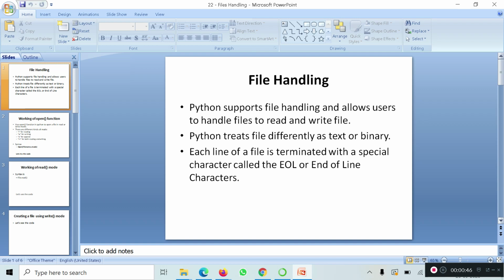Python treats files directly as text or binary, and this is important. Each line of code includes a sequence of characters and they form a text file. Each line of a file is terminated with a special character called the EOL or end of line character, like a comma or new line character. It ends the current line and tells the interpreter a new one has begun.